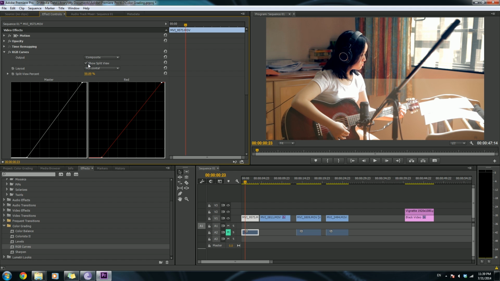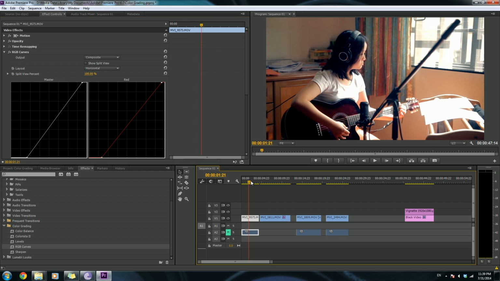So let's check out before and then after the grade. You can see it has a huge impact on your image. So just some simple color grading can enhance your picture quite a long way. So there we have that. So now let's move on.